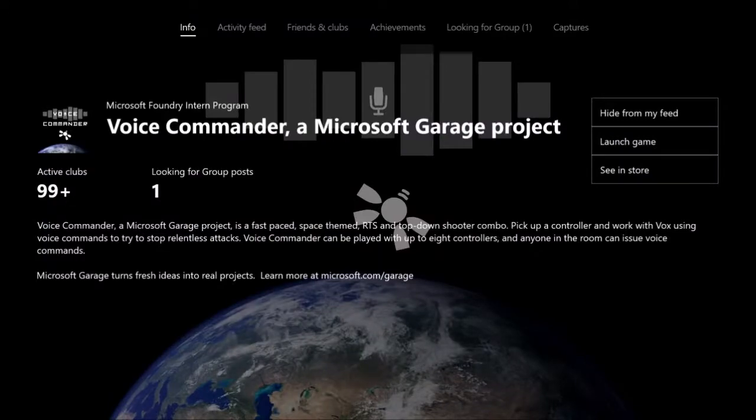Alright. Let's read the description here. Maybe that'll provide some insight. Voice Commander, a Microsoft Garage project, is a fast-paced space-themed RTS top-down shooter combo. Mouthful right there. Pick up a controller and work with Vox using voice commands to try to stop relentless attacks. Voice Commander can be played with up to 8 controllers, and anyone in the room can issue voice commands.